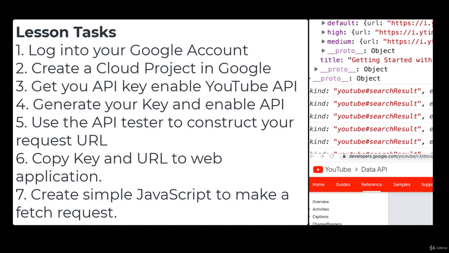In this lesson, we've covered quite a bit, and one is that you're going to need to have a Google account in order to get your API key. And then once you do have your Google account, log into it and go to the Google Cloud for the projects, create a brand new project that you can use for testing, and then get your API key, enable the YouTube API, generate a key and enable the API, use the API tester in order to construct your request URL so that you have a model to use and make the connection, try it out within the web browser, and just make sure that you are getting all of the data back.